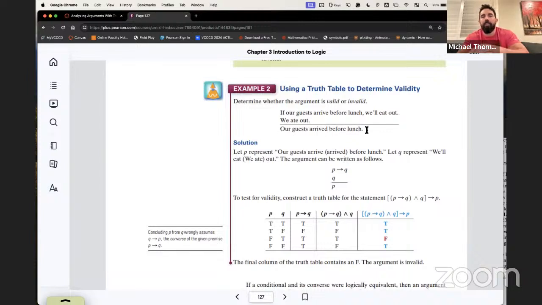So what you want to do is write it in symbols. We can let P represent our guests arrive before lunch, and let Q represent we'll eat out. And then you can translate this entire argument into this symbolic argument. So you have P implies Q, and then the second premise translates as Q, and the conclusion is P. Is that okay?